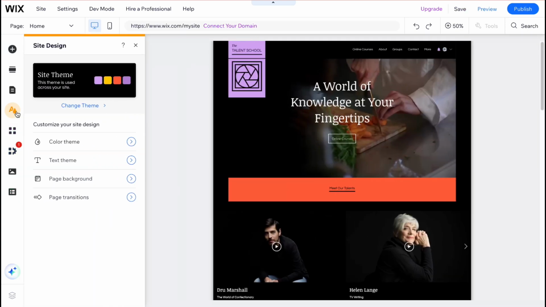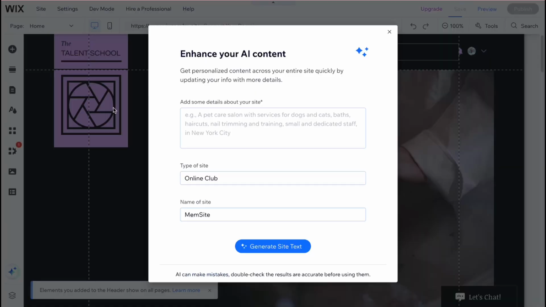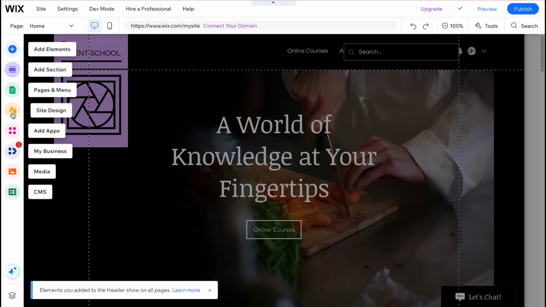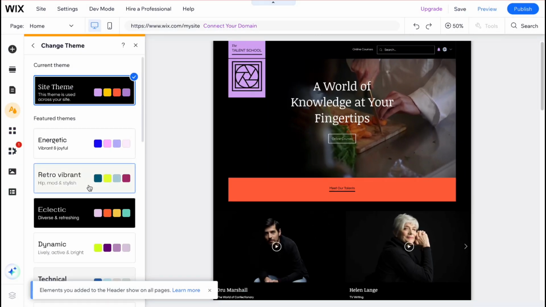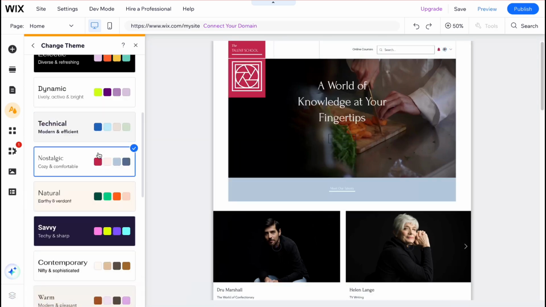So let's click on site design, and here we can change our theme. So if you want to change theme, we can go here, click on change theme, and then we can click to see how will it look like for different types of color palette. I'm going to use this one, cozy and comfortable. Let's select.